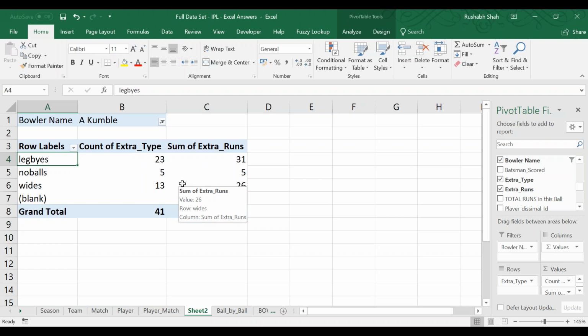Whoever is done with this, try the third question also now. Try the third question. Now you have to think how to do it.